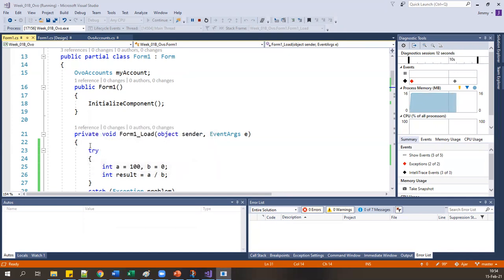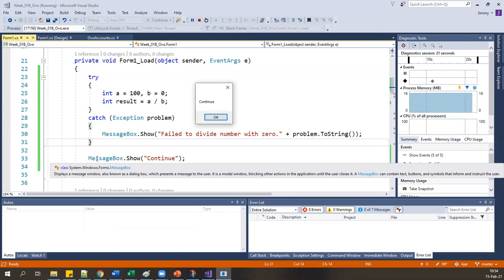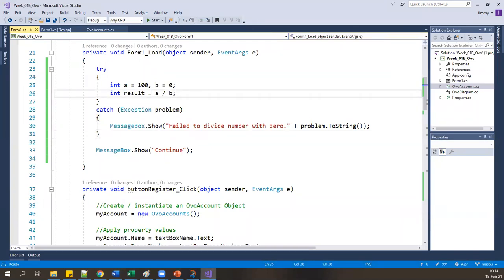If we click OK, we will still continue. After this is displayed, we execute the next statement, which is showing a pop-up continue. We click OK, we get into our application. So it's not crashing at all. Understand? Okay, that is way more professional than showing and crashing our application due to exception.